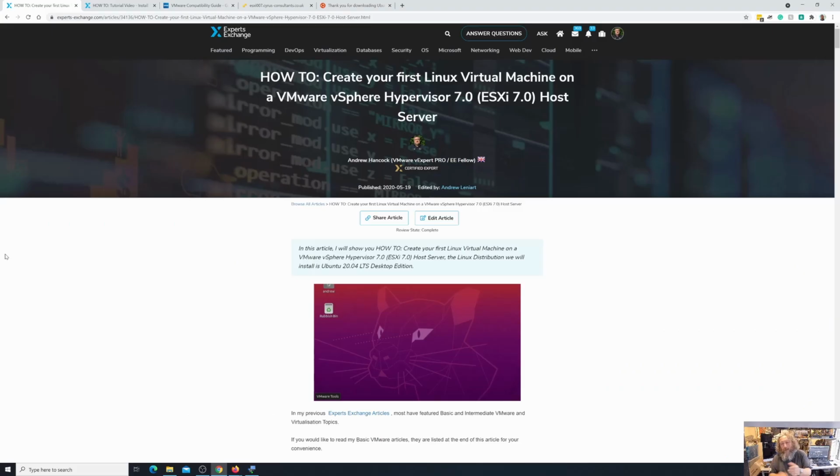Hi there, welcome back. I'm going to treat you to something special. I'm going to do another how-to: creating the second Linux virtual machine on a VMware vSphere Hypervisor 7 on that Dell PowerEdge R730 that we've been using in this series.